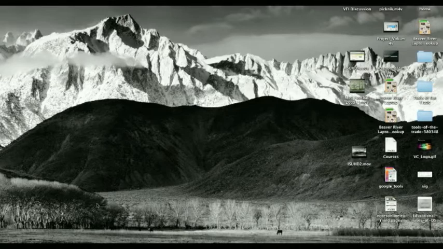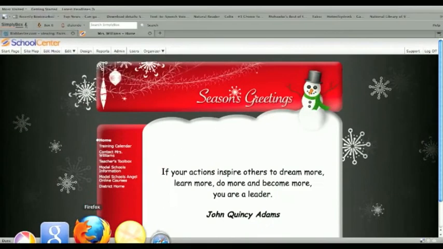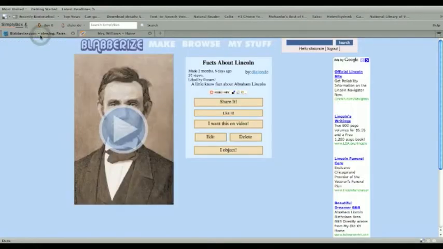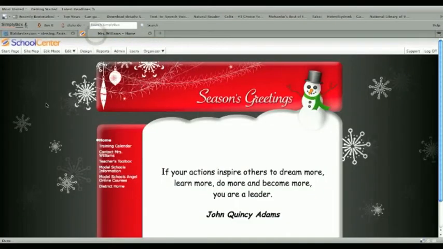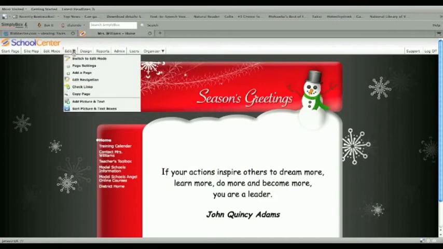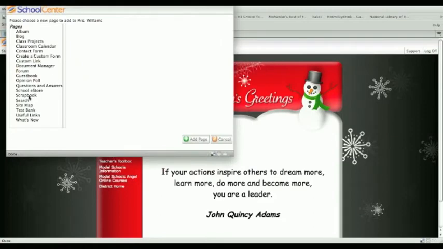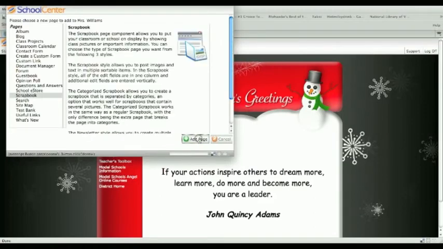But with that, again, I already have a couple of windows open, so I'm going to go ahead and open up my School Center page, and on the left here I have a Blabberize page already set up. So what I'm going to do is click over on my School Center page here, and I'm going to actually add a page. So I'm going to come up to the Edit menu, select my drop-down menu, select Add a Page, and I'm just going to create a scrapbook page and add it.